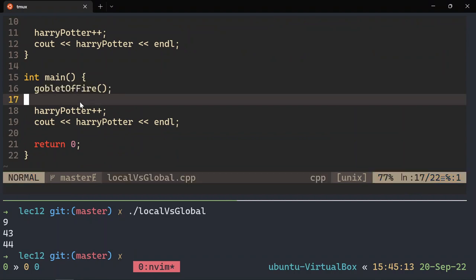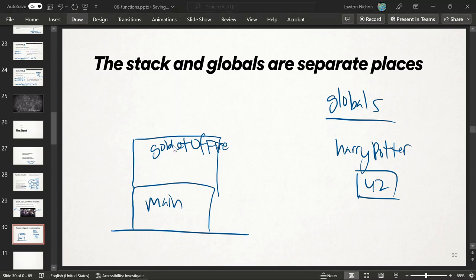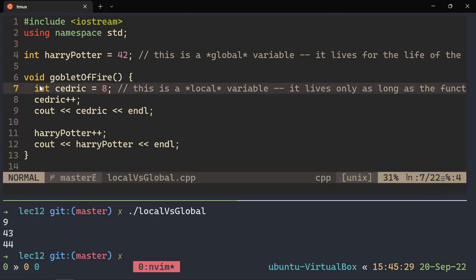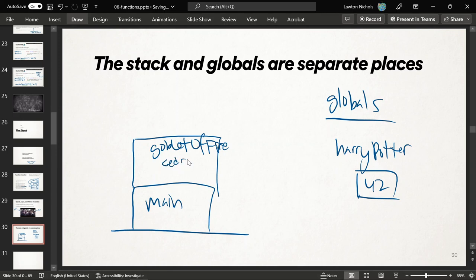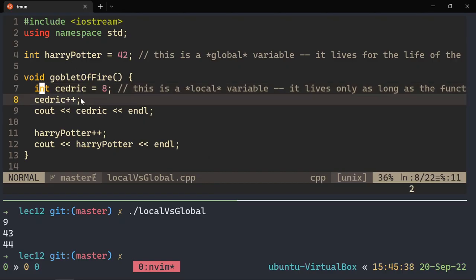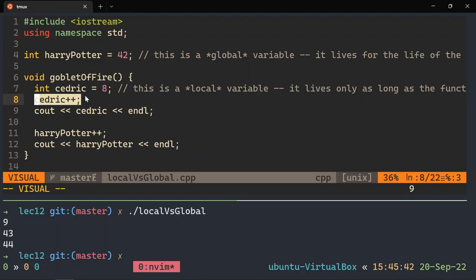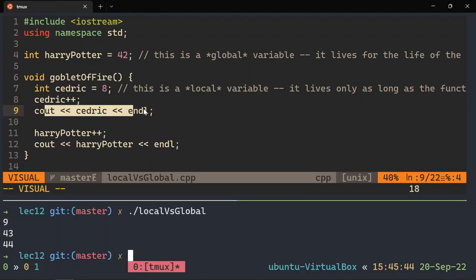Main first runs Goblet of Fire, so that means I just called Goblet of Fire from main. Well, that's a stack frame. And it makes a local variable called Cedric, makes him 8. Cedric, that's where it lives inside of its stack frame, 8. And then I make him 9. And then I print Cedric. So that's the 9 printed on the terminal there.